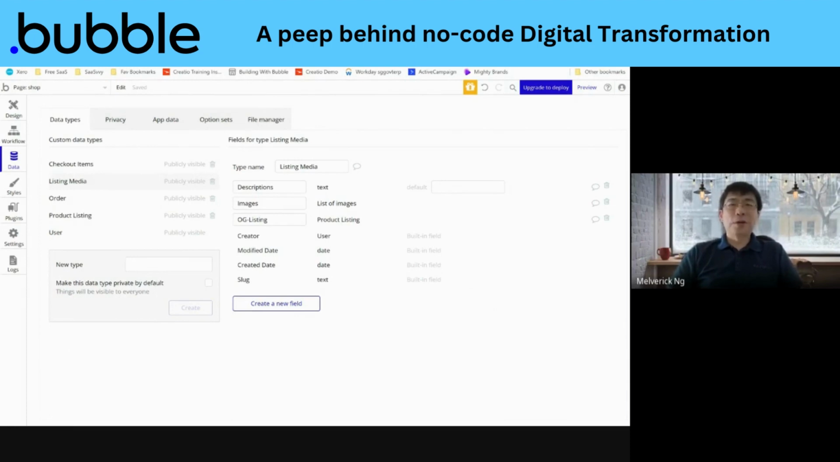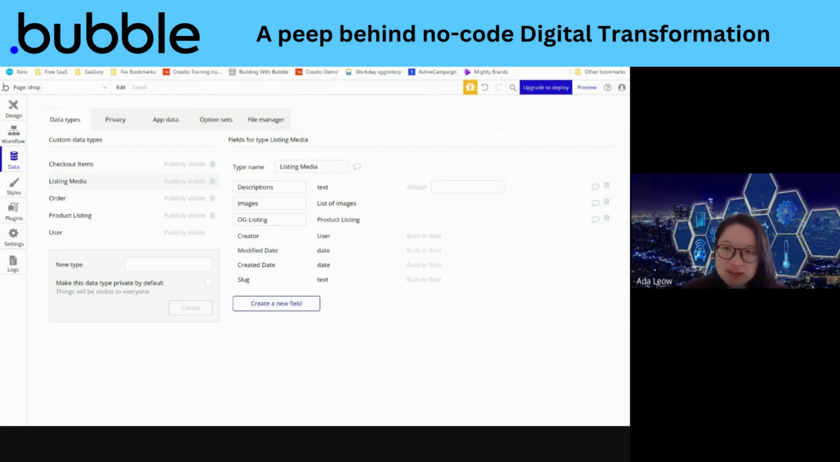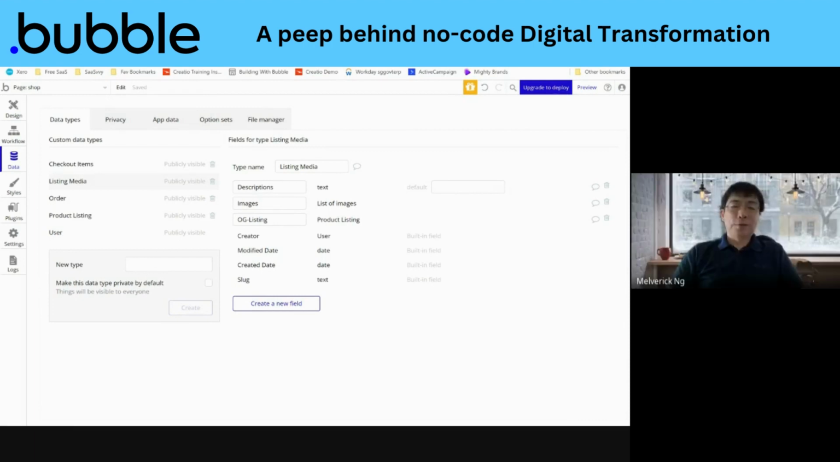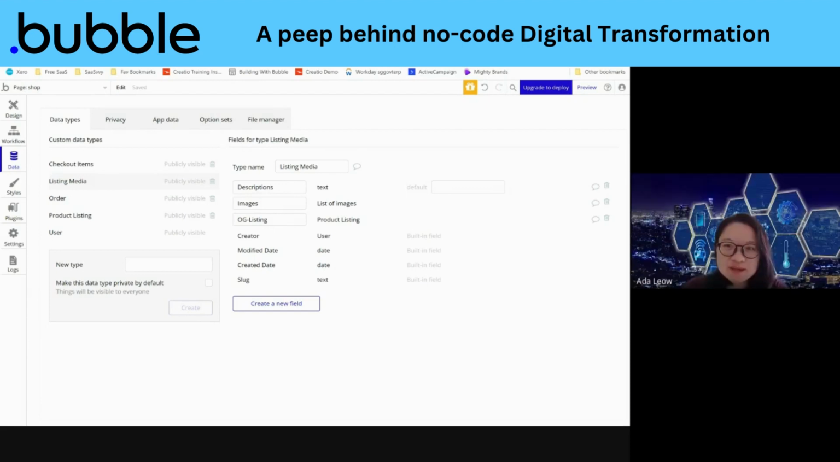So if you just want a website, I don't recommend Bubble, because I think WordPress is still free. But if you want to do more than just launching a website, then Bubble is more powerful. Can you share with us, then?